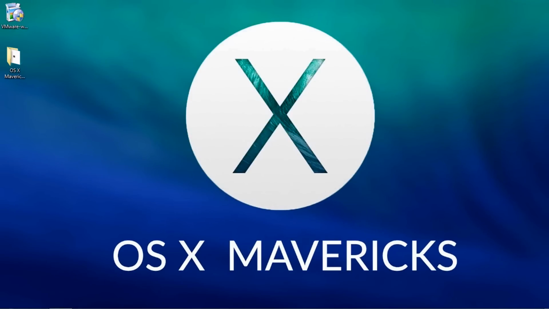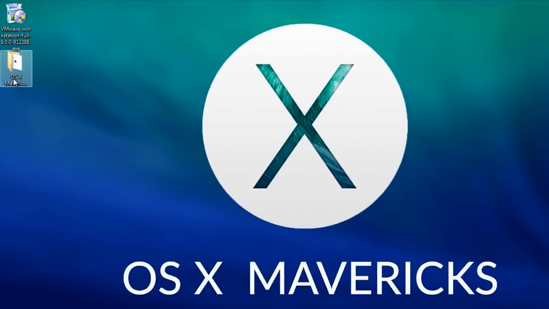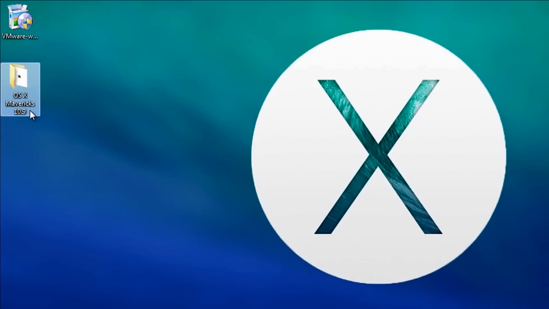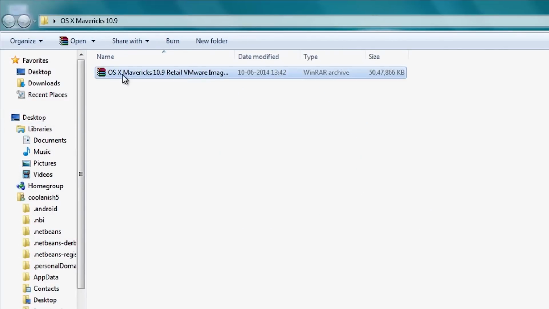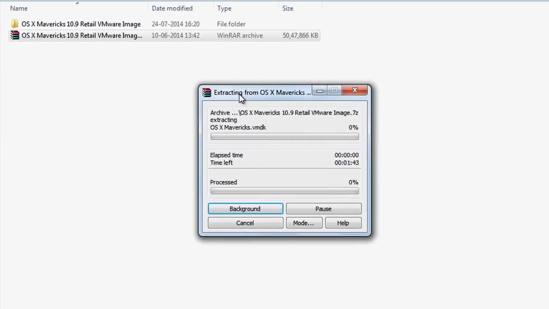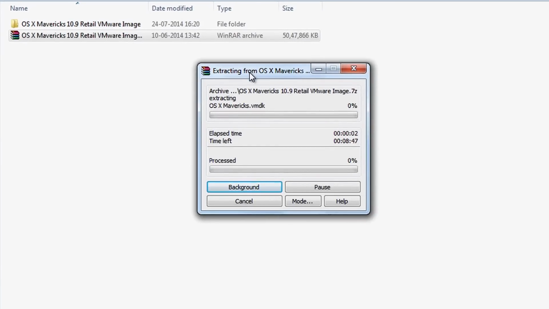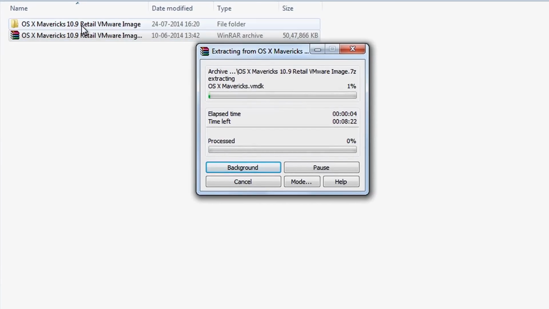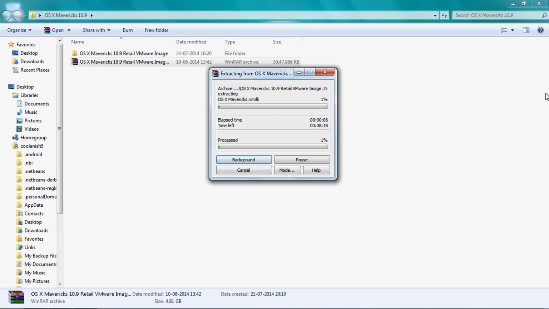Now the next thing which you'll have to do here is you'll have to go to the second file over there that says OS X Mavericks, and inside it you'll find a zip file. Just right click on this zip file over here and hit on extract here. So that should basically start extracting the OS X Mavericks folder onto your computer. So just wait till the whole process gets completed.